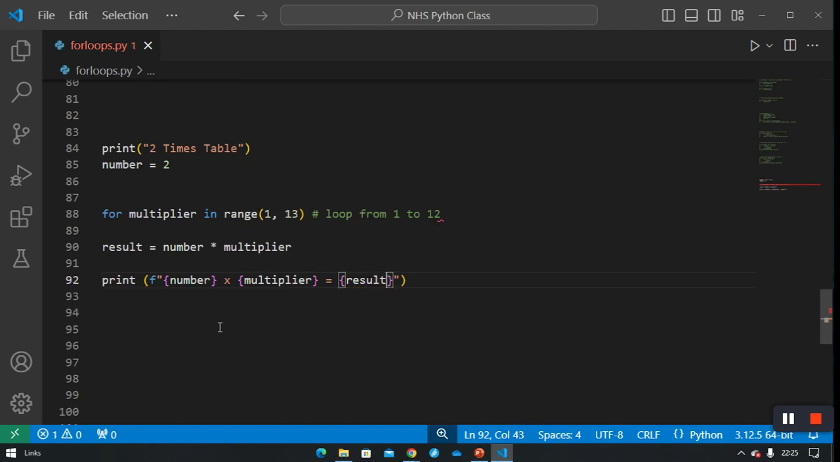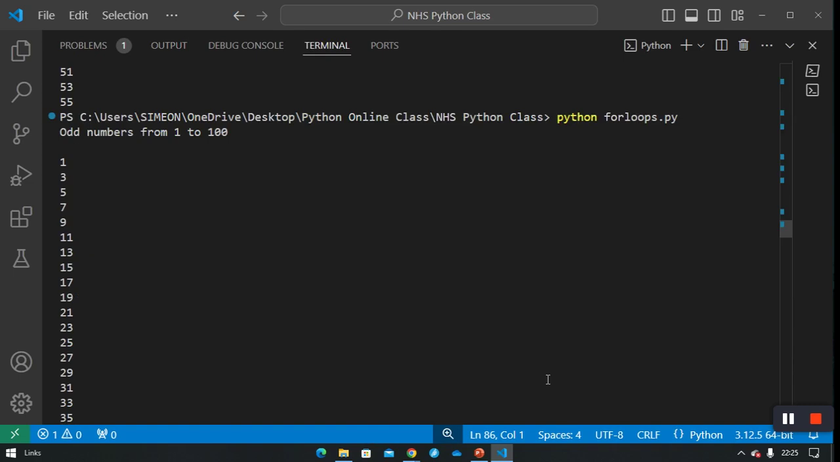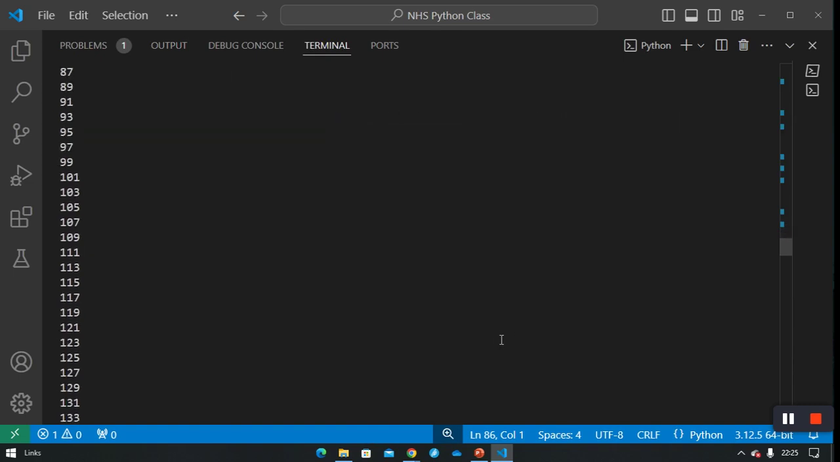That is it. We are done. You just have to do this mathematical operation to save this, and automatically the for loop increases this itself, and this one remains constant at 2. So this is the 2 times table. Let's print the 2 times table, and it goes like this.